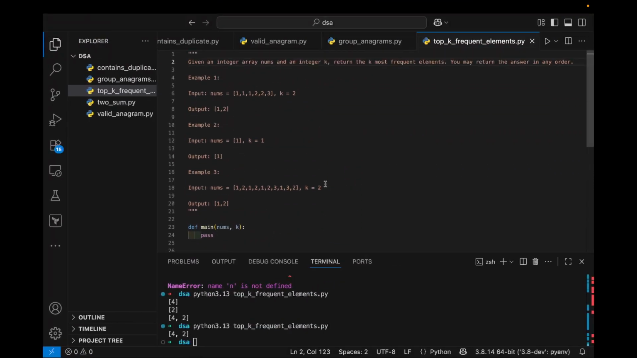Hello guys. So top K frequent elements is going to be a bit hard. I did find it a bit hard because we have to do so many things here. Let's see how we can do this problem.